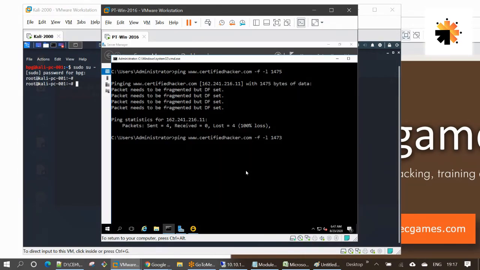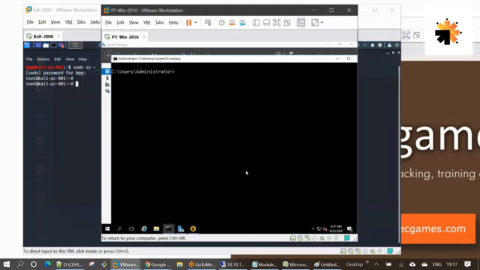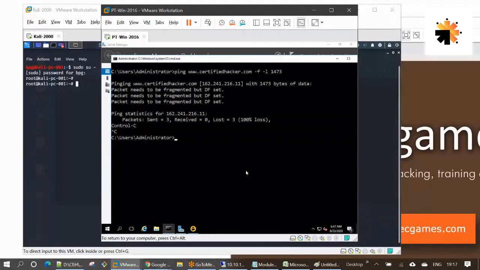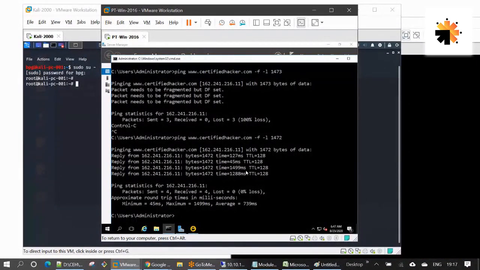So let's take 1474. Still the same, so it should be somewhere between 1470 and 1474. This time I'll take 1473. No, still it's telling that I cannot ping. So I'll change it to 1472. Now it has started pinging. What does this mean? This means that the packet size it can handle is 1472. This is how we know the maximum handling capacity of a particular website.